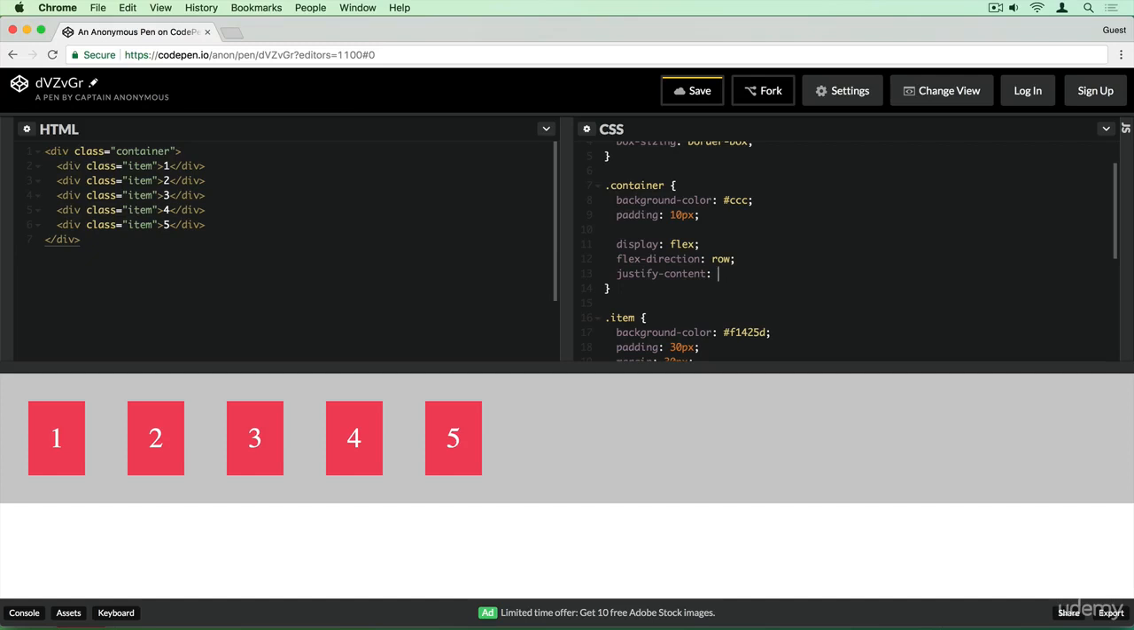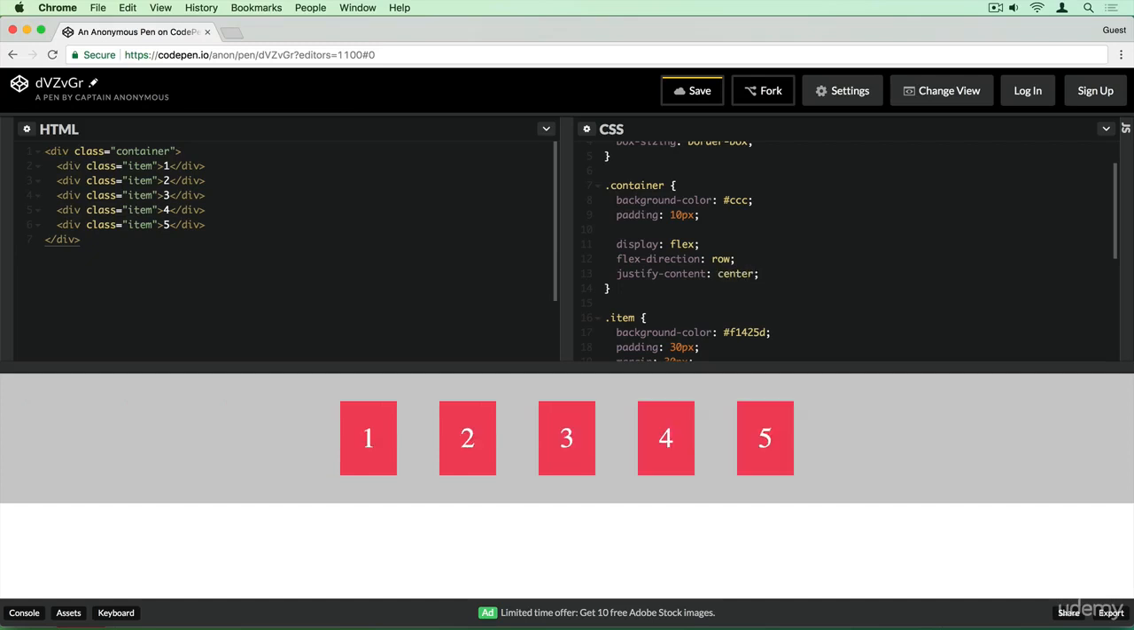So let's start with center here. And so you see that automatically all the items are now right here in the center of the container. So with that very simple property, we immediately centered the entire content in this container. Just imagine how difficult it would be to create this very simple layout that you see here with a float layout. It would be much harder.